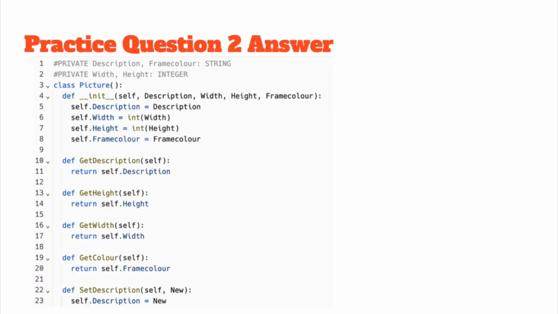On screen you see a possible solution to question 2. Hopefully you declared your attributes as private. You can do it inside the class, you can do it outside the class. As long as you got it there, you'll get the mark for it. So we've got class picture, and we've got the constructor, which is def __init__(), and then in the brackets we've got self, which refers to itself, and the 4 parameters description, width, height, and frame color. And then we're going to set self.description equal to the description parameter, self.width is equal to the width.